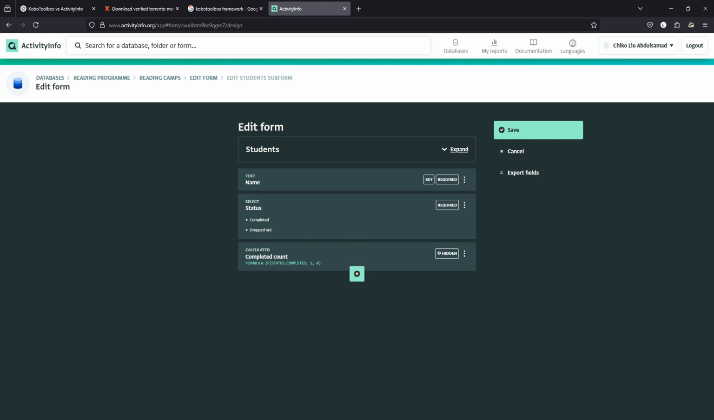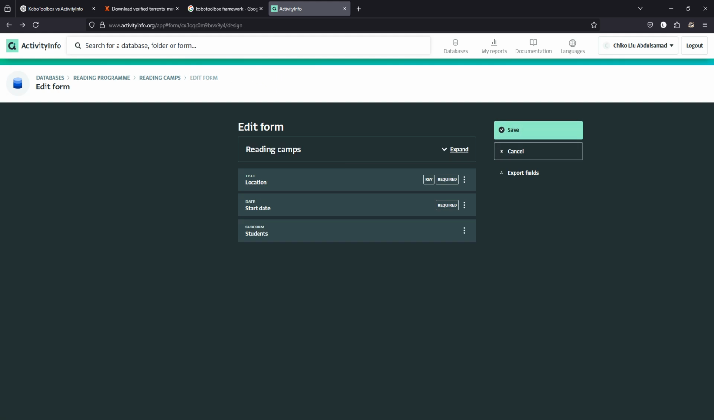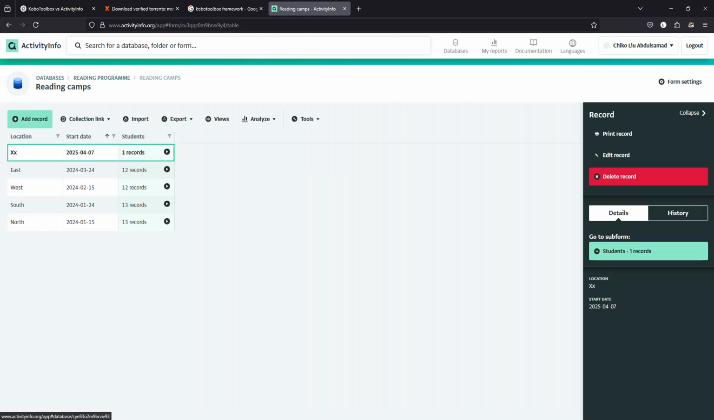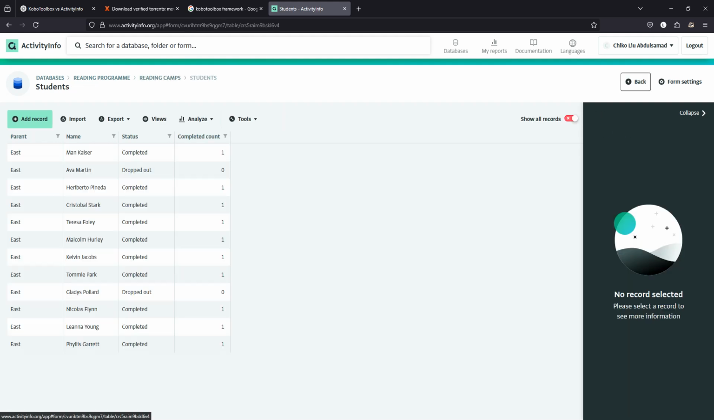Okay. Oh, I made this hidden for a reason. I've forgotten what I was trying to do. But I have some records here. So if I click, yeah, I'm going to see a lot of records here. And so what I can then do is create a pivot table to show me those whose status is completed or drop out.